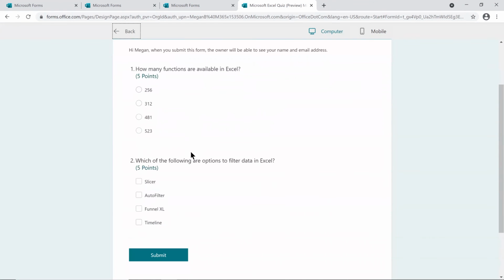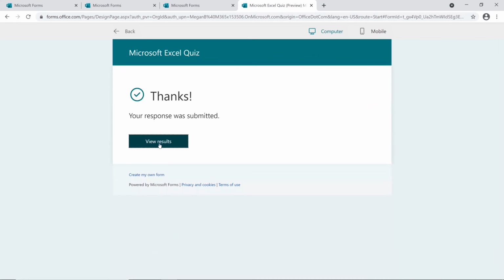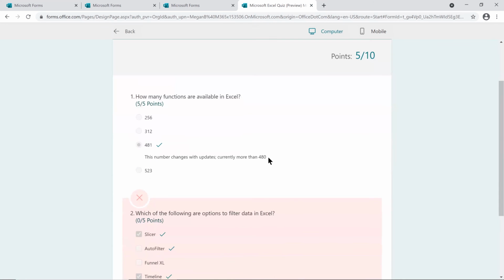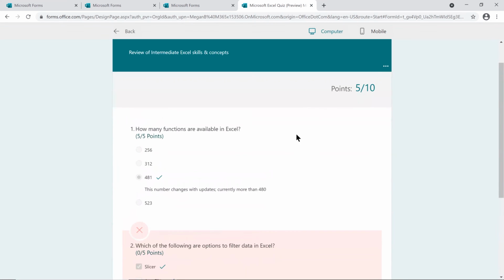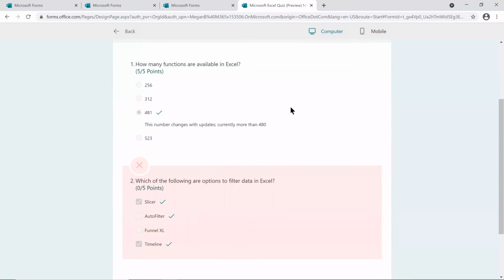And you can see here that is, if I pick this one, it won't tell us right away, but let's just say that I pick just these two and I submit. Now I can view the results and notice it will tell me, first of all, I have 5 out of 10 points because I missed the second one. And it will tell me which ones were correct. So I can see what would be wrong here.